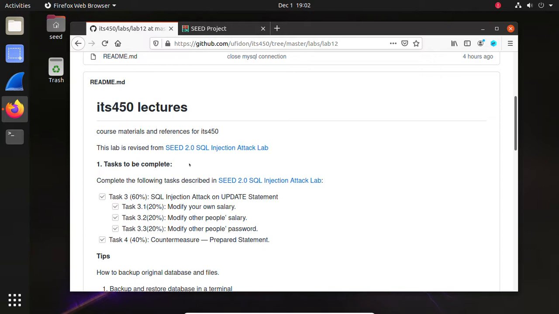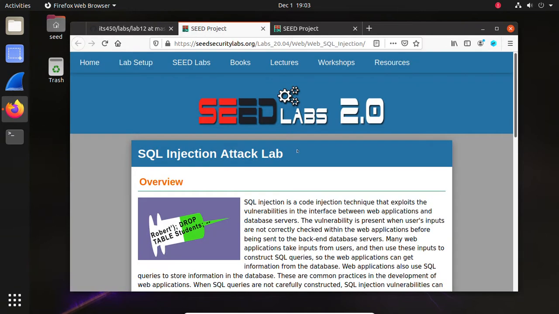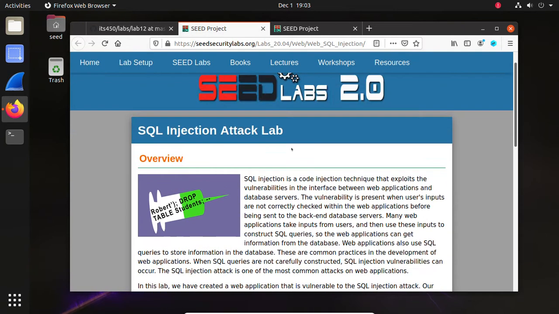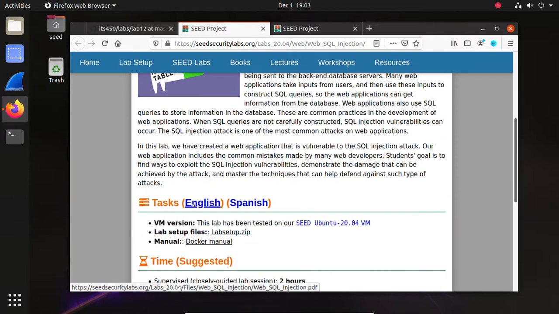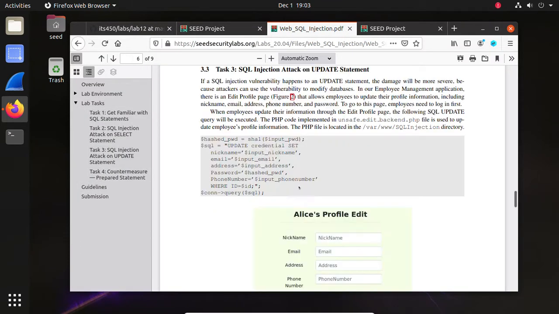Last lab is a continuation of lab 11, so we can do the lab from the folder we created for lab 11. There are only two tasks. Task 3, SQL injection attack on update statements, and how to apply the countermeasure with prepared statements. So in the official description, go to task 3.